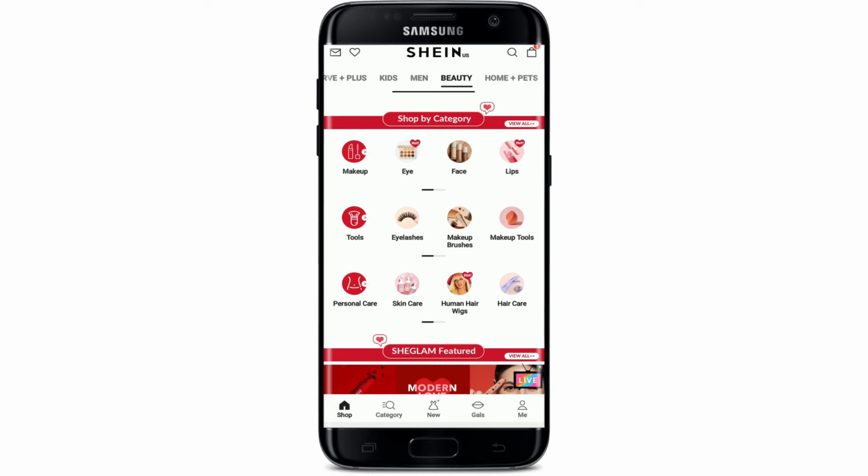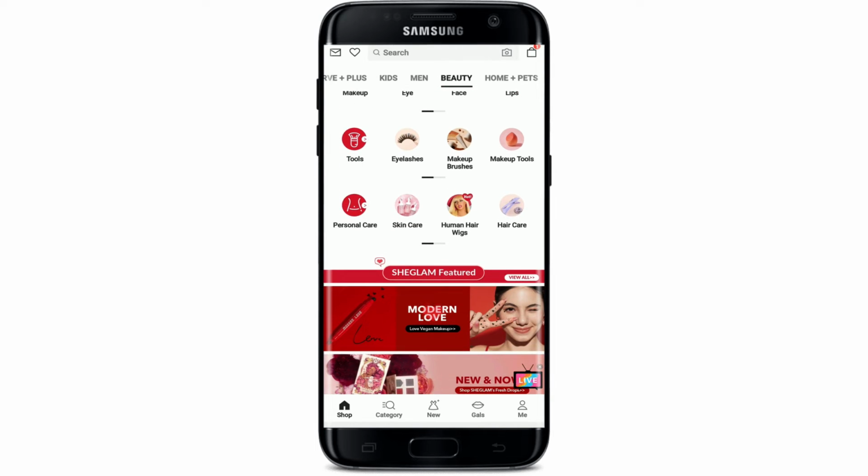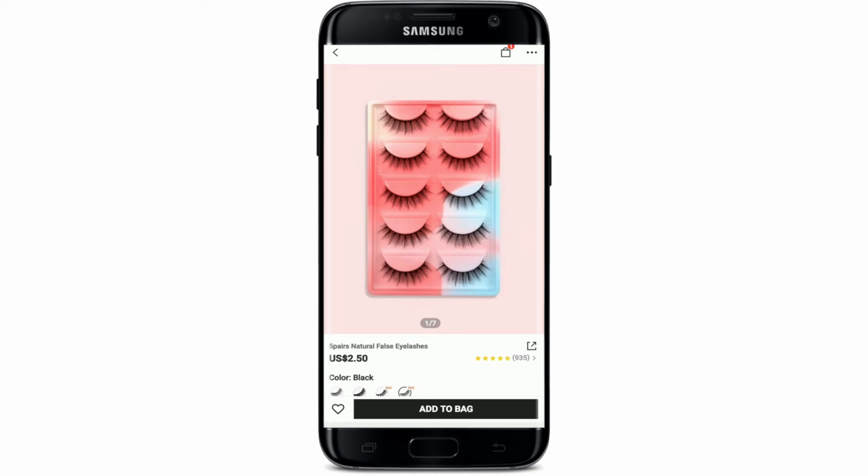Select the category from which you are trying to purchase an item and tap on the product. Once you find the product that you'd like to purchase, tap on Add to Bag at the bottom of the screen in order to add the product in your shopping bag.